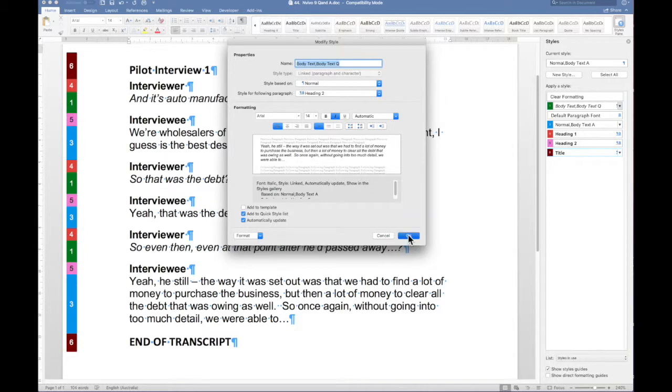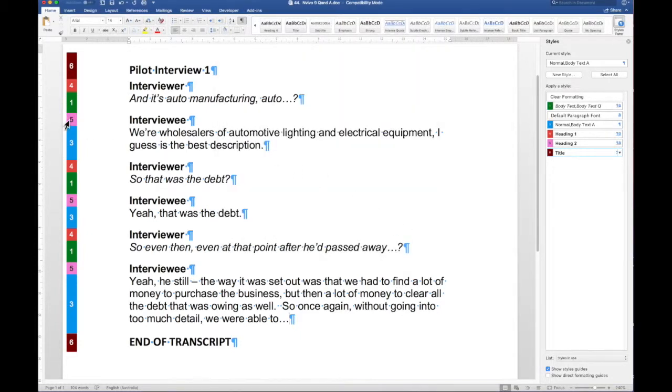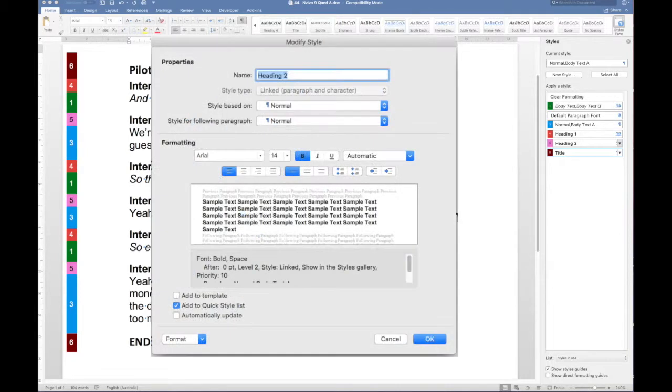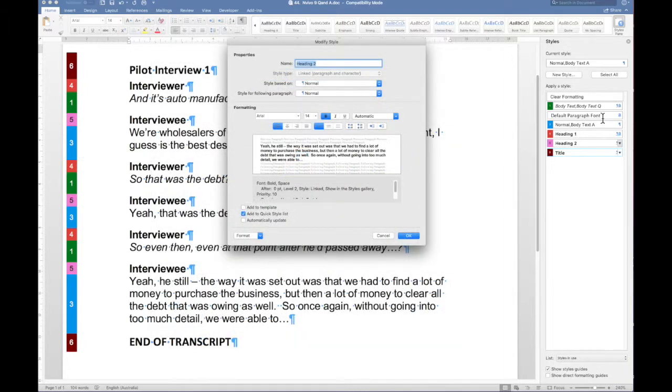So we'll click OK. Now let's go and see style 5 and make sure that it's set up to switch to style 3 when we hit return. So down to the right hand side, we'll modify the style. It's heading 2. It's based on the normal font, and the style that has been set to follow it is the normal font. And if we have a look over here, that's the font that has been set up for the body text A. So this is correct. And we can click OK.